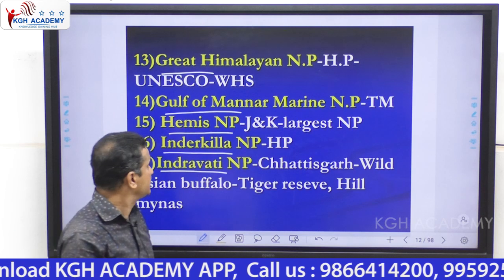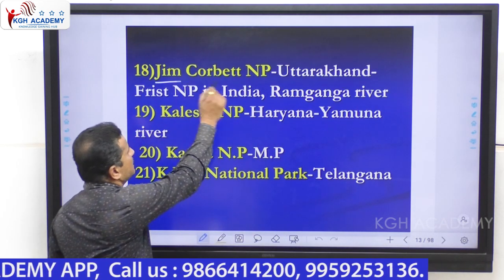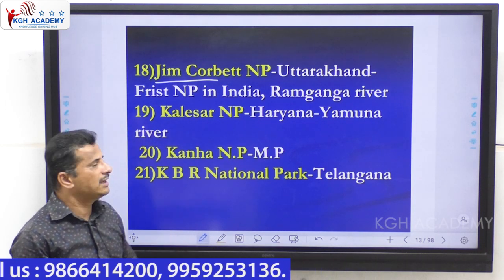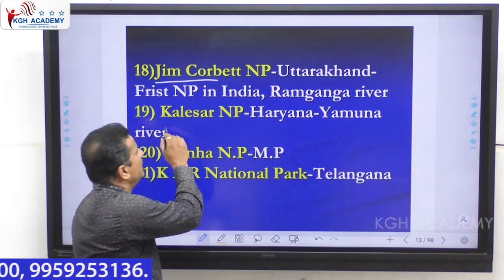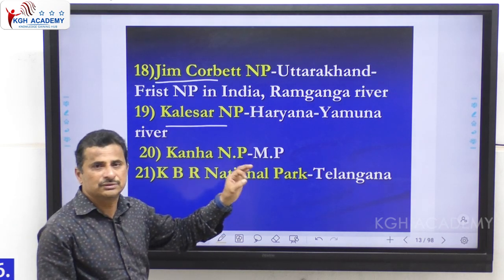Okay, and next, after this, Jim Corbett National Park, Uttarakhand. This is the first national park in India. The Ramganga river flows through this national park. And Kalesar National Park, Haryana, where the Yamuna river flows through.